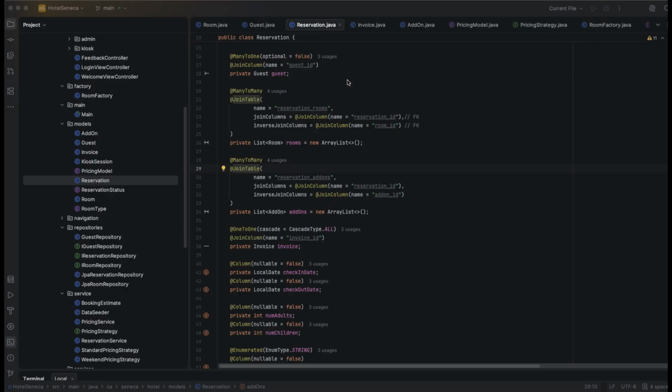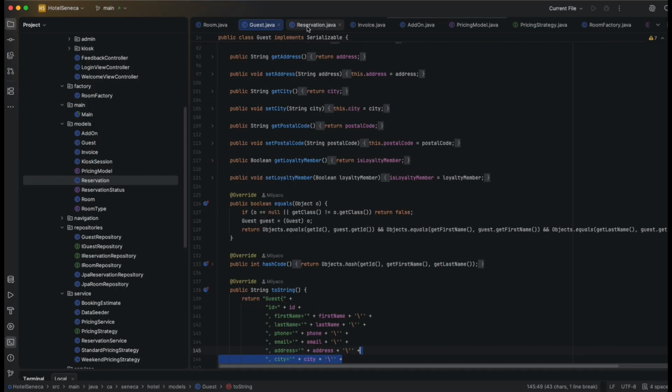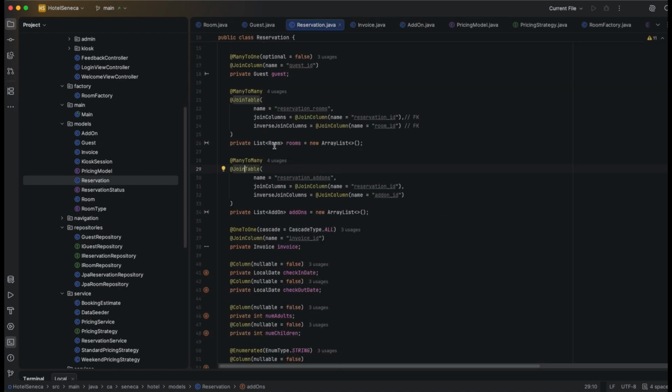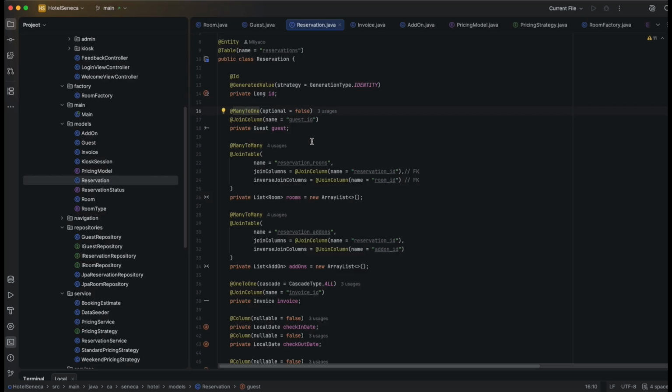I'll be expanding our database design. So first, our database consists of 5 main entity classes: room, guest, reservation, invoice, and add-ons. For relationships, first we have a many-to-one relationship between reservations and guests. A guest can make multiple reservations over time, but each reservation belongs to exactly one guest. So we implement this using many-to-one annotation and join column annotation, where the guest ID is stored as the foreign key in the reservation table.